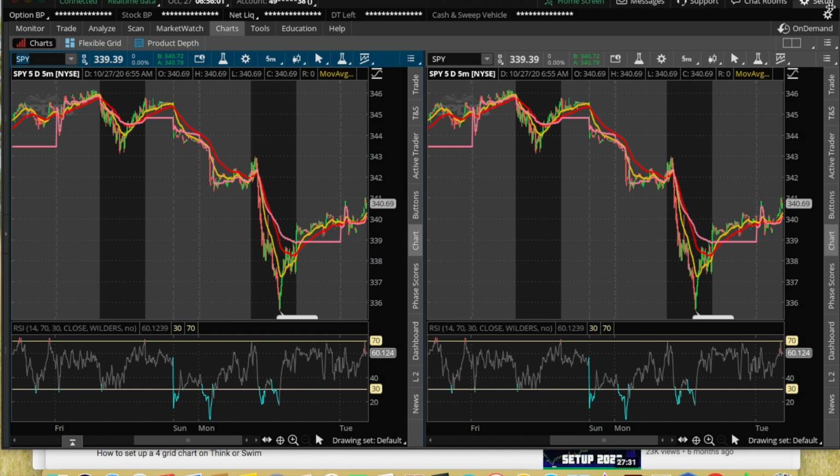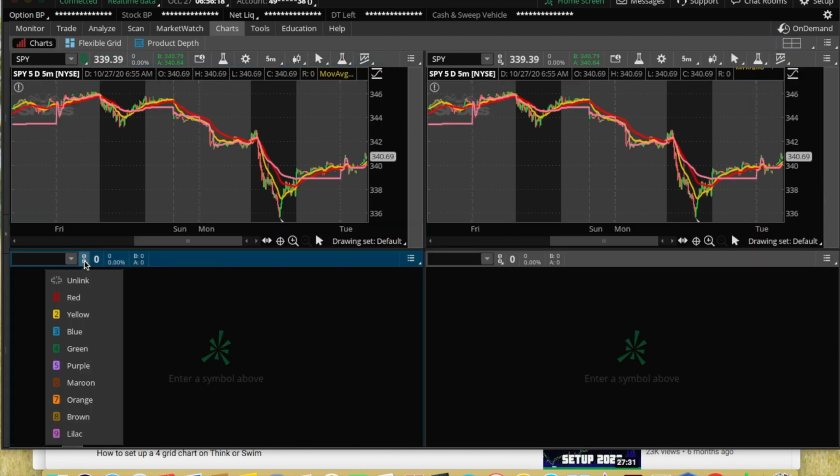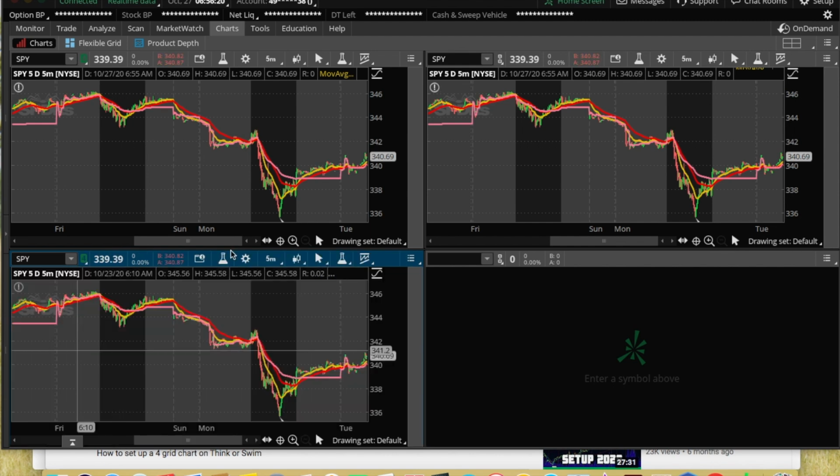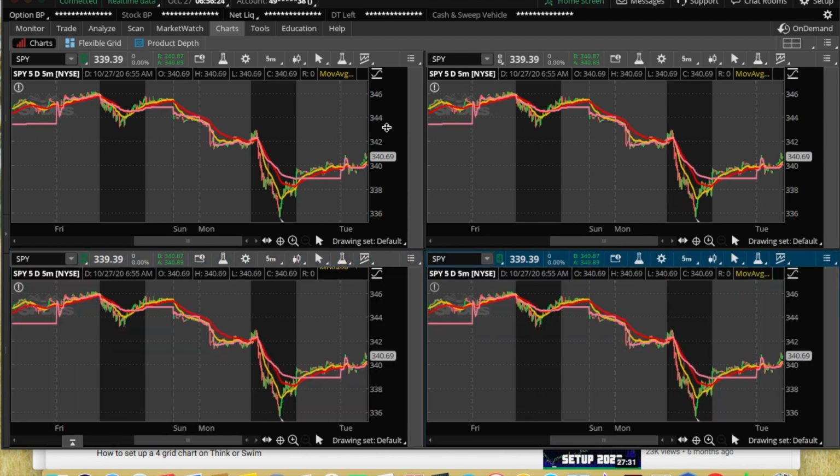So one of the fastest ways to upload your charts would be to link them to your color. Let's say we want to link SPY to a green color. Click here, and if you go back to this flexible grid and say we want to pull out 4 charts, all you do is click green, and SPY will pull up green, so you can color code it.